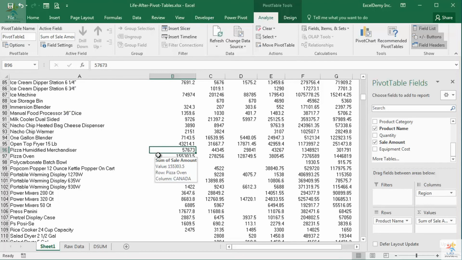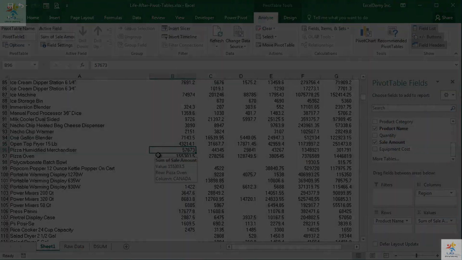In this whole course, I will unfold the true powers of the Excel pivot table feature in a step-by-step procedure. I hope you will enjoy it.